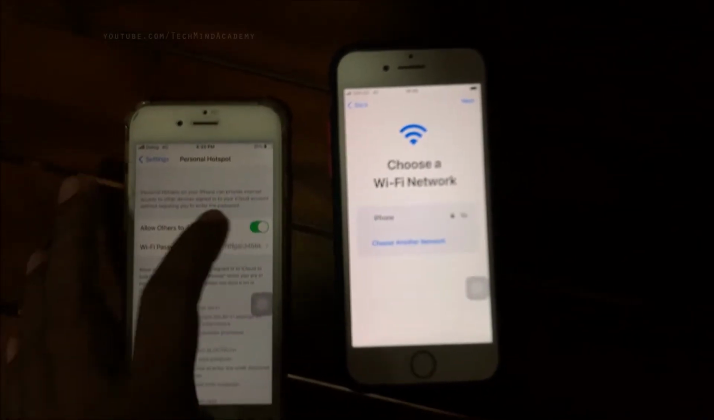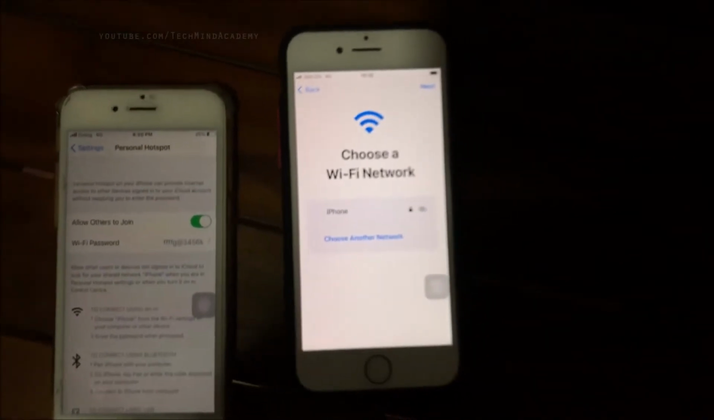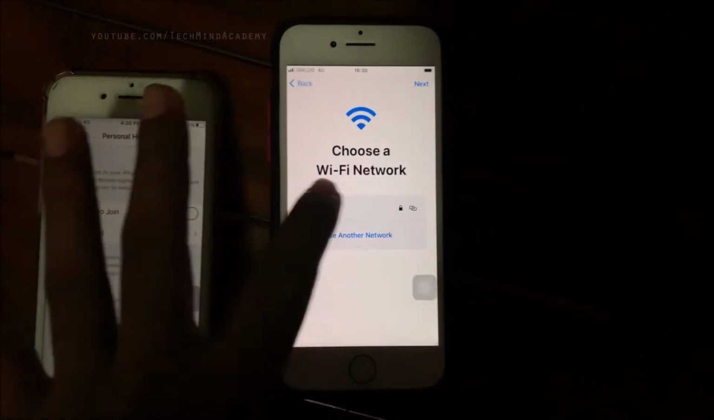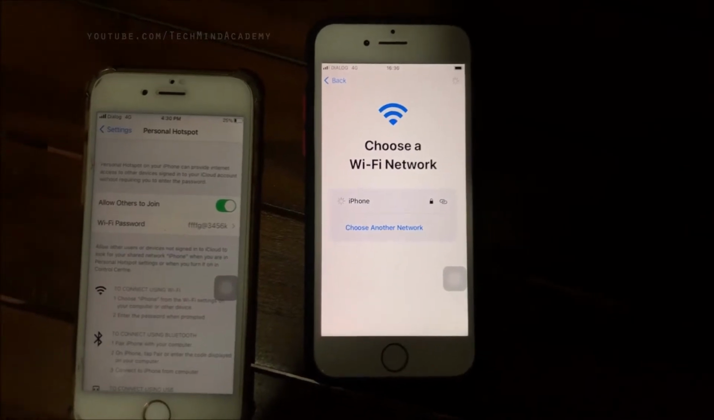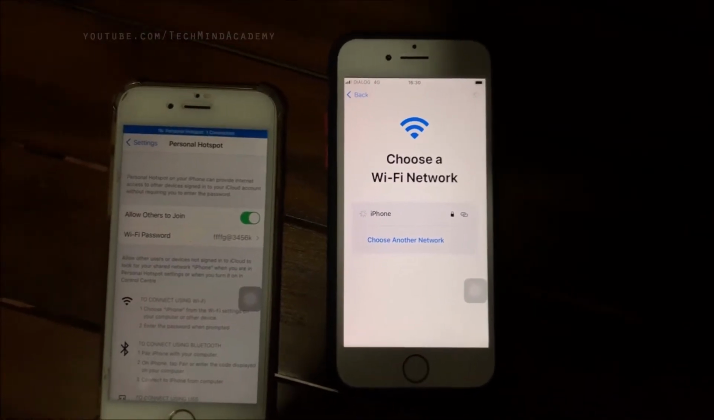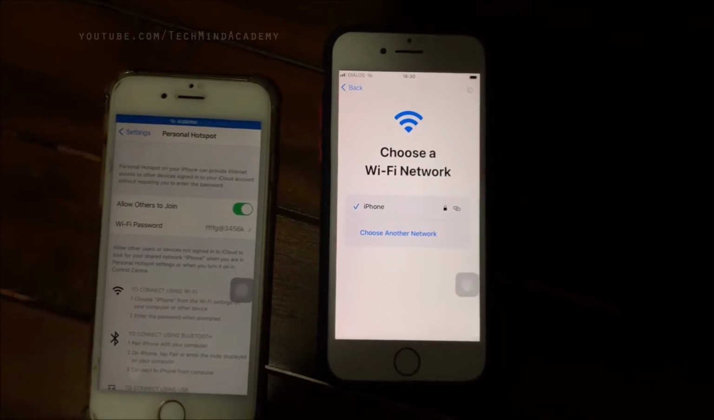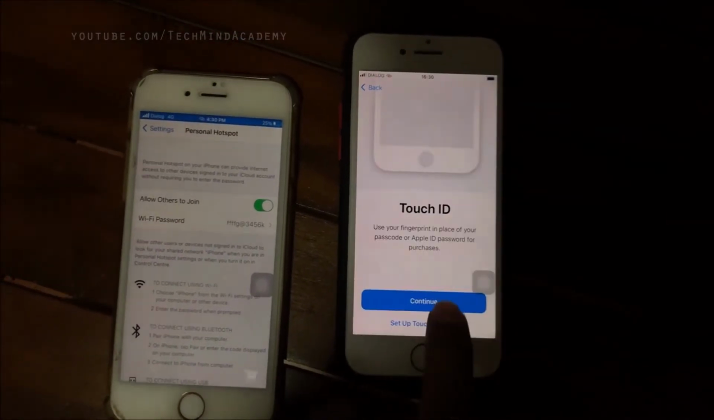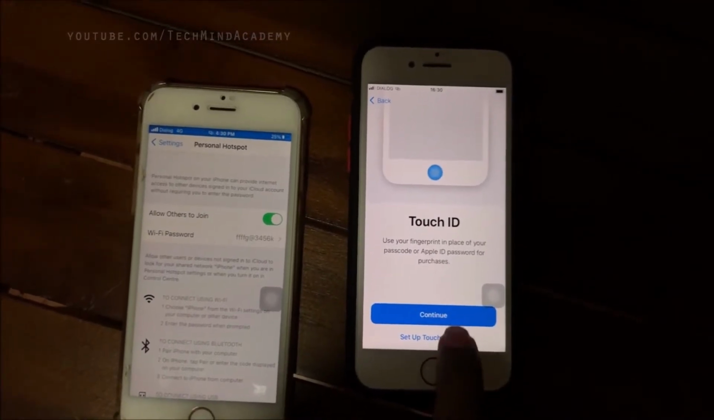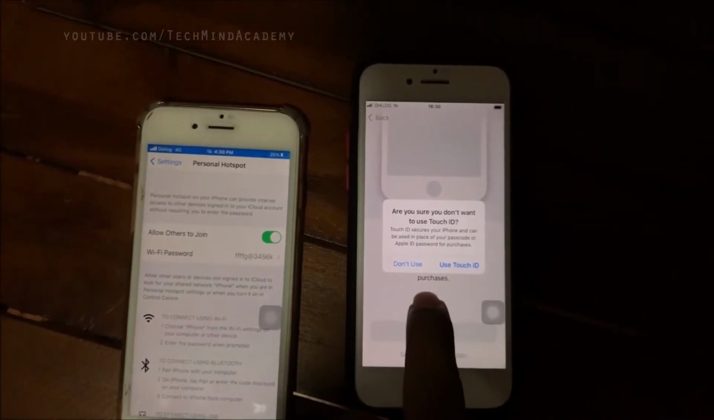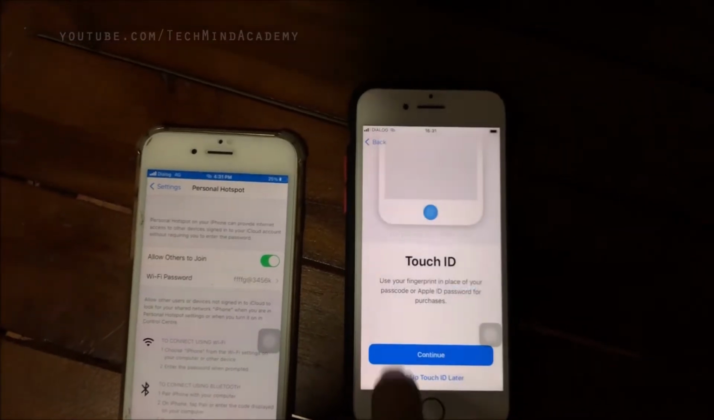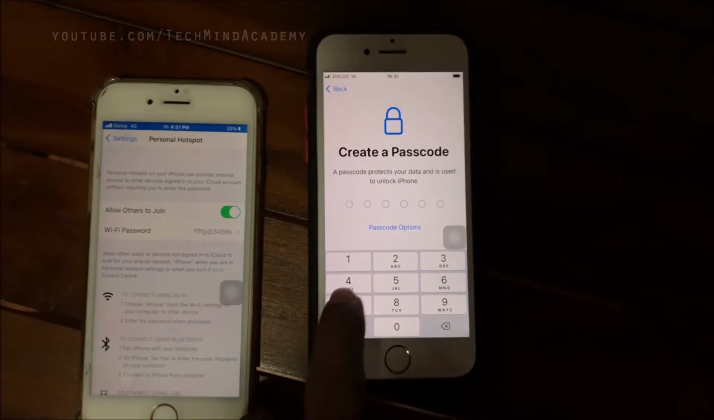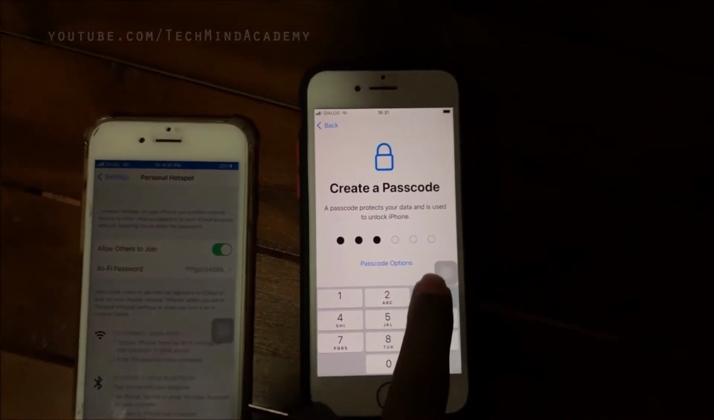I hope to connect this iPhone to the other iPhone just like this. You can see it is connecting. You can see the hotspot is connected. Now you can see data and privacy. You can continue. Here I hope to ignore Touch ID because it is not important, because this phone is not my phone. I hope to create a new passcode just like this.